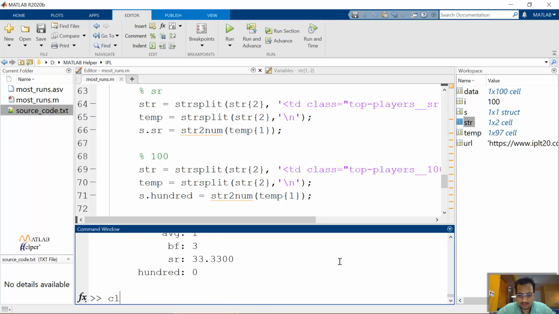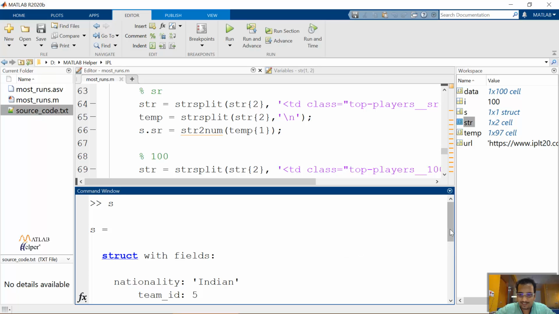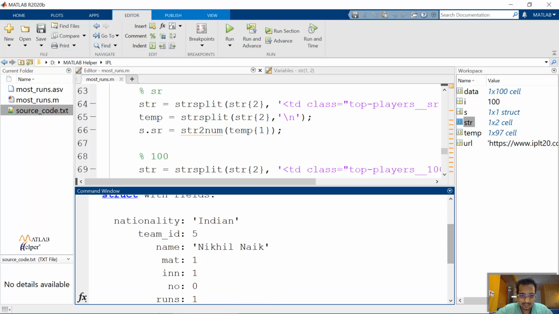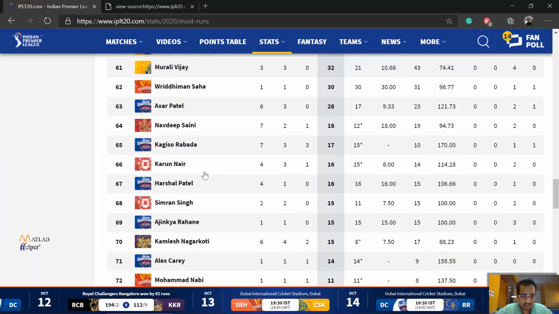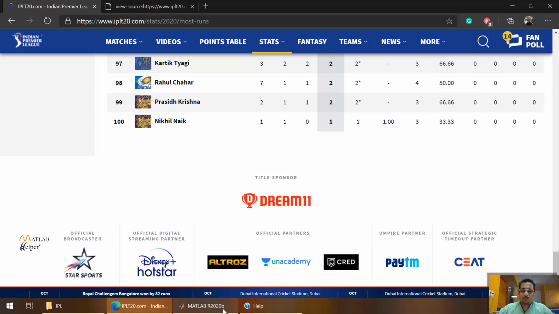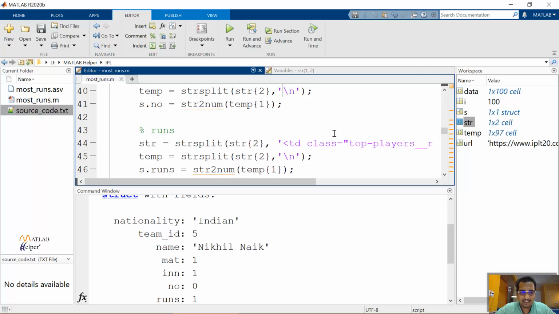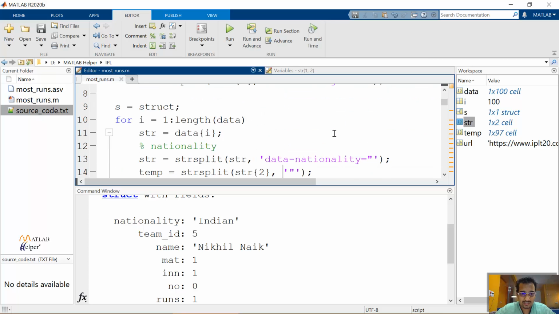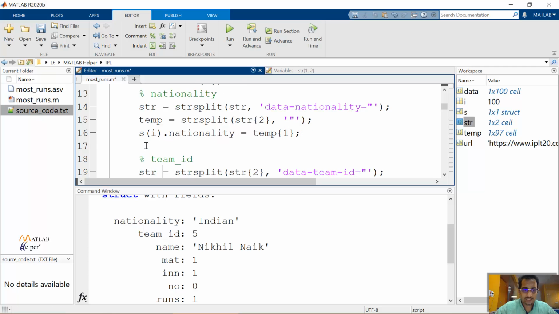If you want to see, let's just use S again, and you would notice this is storing the data for the last player right now, Indian 5 Nikhil Nayak, and this should be the 100th player at this moment. So what we have done wrong is we haven't added the indication of I to the structure wherever it is changing. So I'll quickly do that. That means we are indexing I every time.